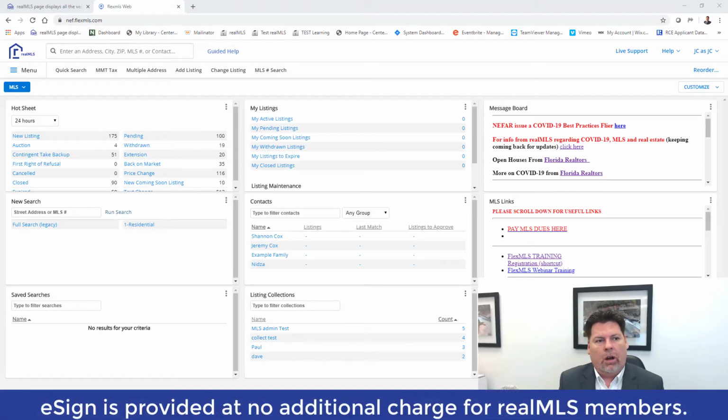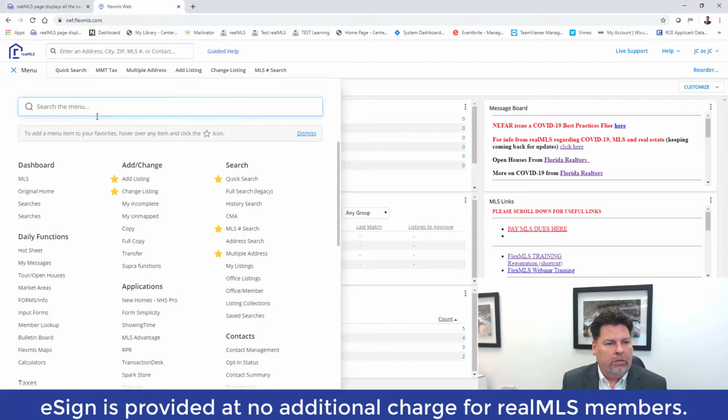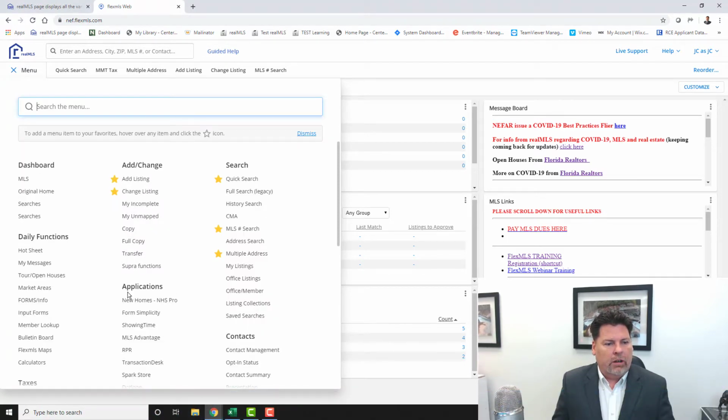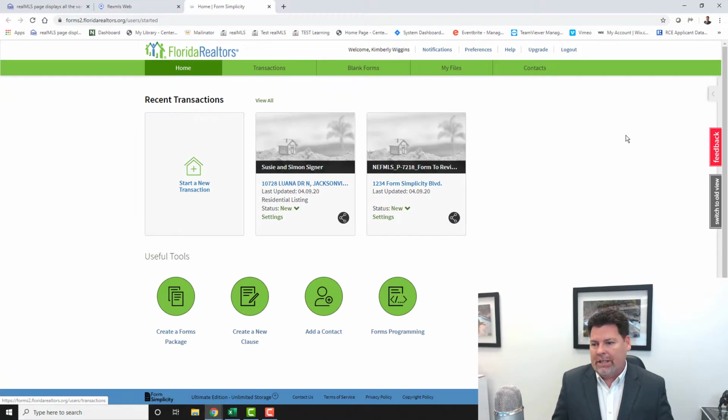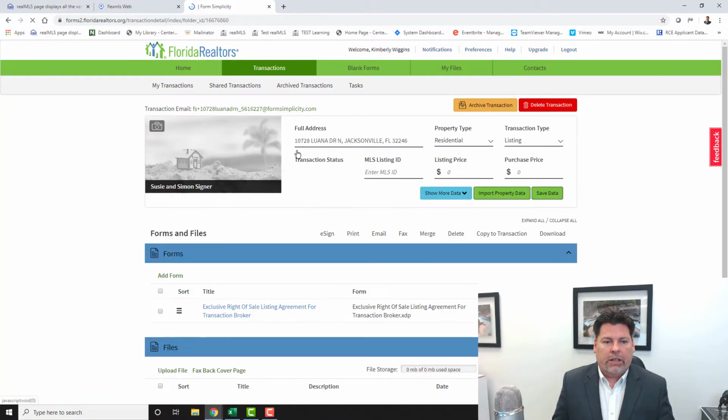Okay, so we're logged into the MLS and we're going to go to Form Simplicity. I'm going to go to Menu and then straight down the center column right here where it says Application, second one down says Form Simplicity. So we're going to go into Form Simplicity. It's going to bring us to the page where our transactions are. And what we're going to do is click on the transaction that we want to deal with the eSign. So I'm going to click on this transaction.